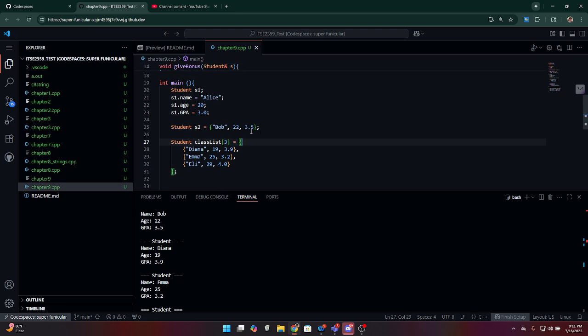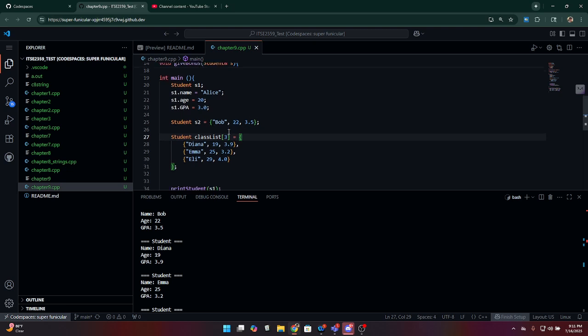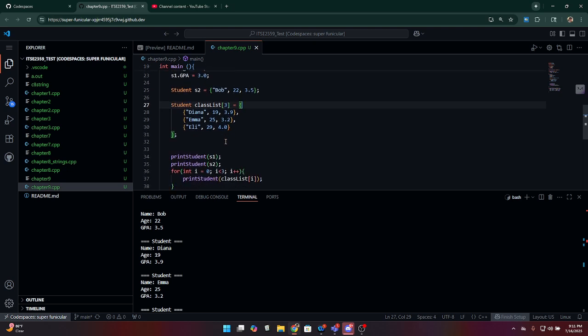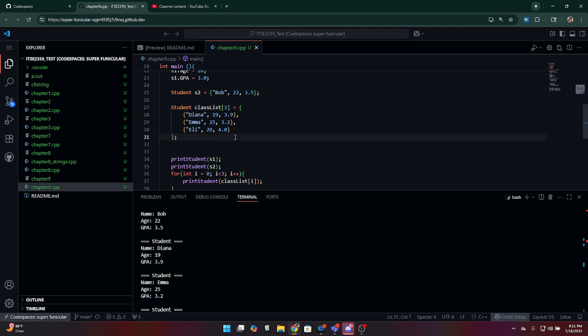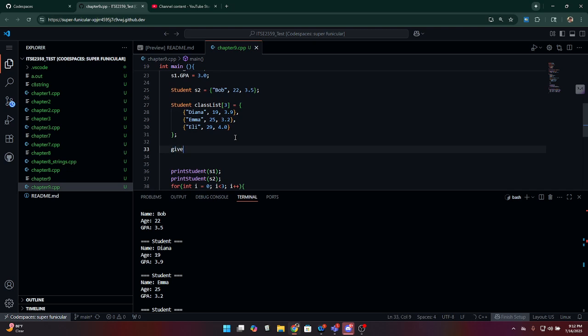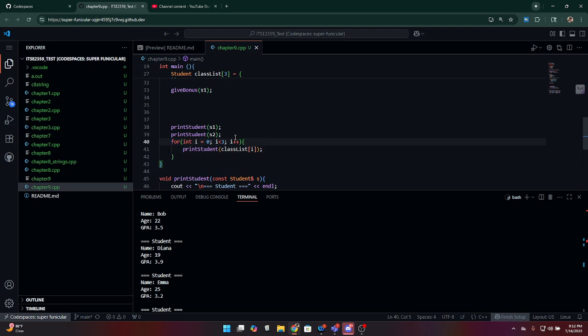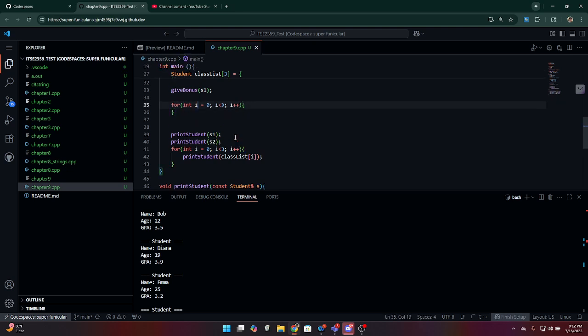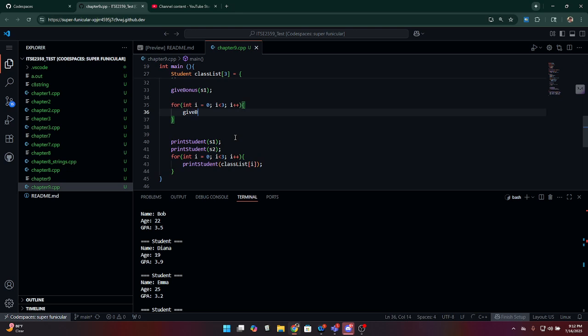Now let's go ahead and show you that I can give a bonus to everybody in the class list first. So I can say, let's go ahead and do this. Let's give bonus to S1. And then let's give bonus to everybody in the class list. So we have that same kind of for structure. In fact, I'll just copy it. Let's copy this for structure here. Take that same for structure, and we are going to give bonus to everybody in the class by just saying giveBonus to classList at i.